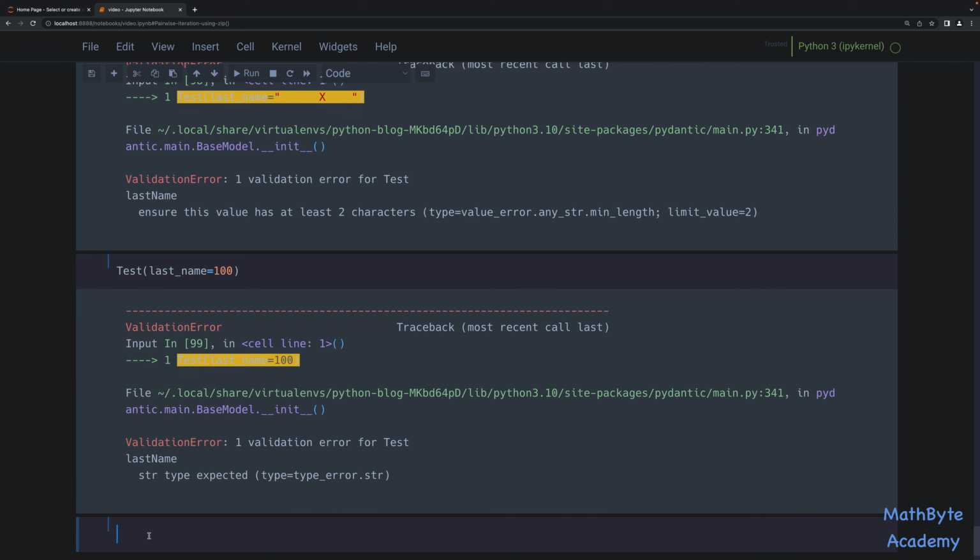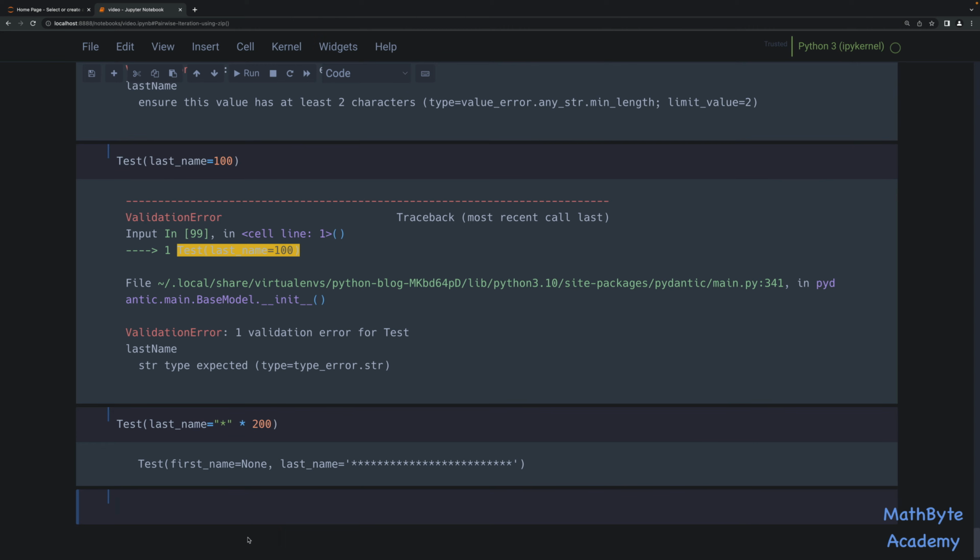And then lastly, let's take a look at when we specify, let's say, last name equal to, and then we'll take the star times 200. So this is a string of length 200, but remember we've curtailed our string. So if we take a look at that, this is just now 25 characters. I'm not going to count them.